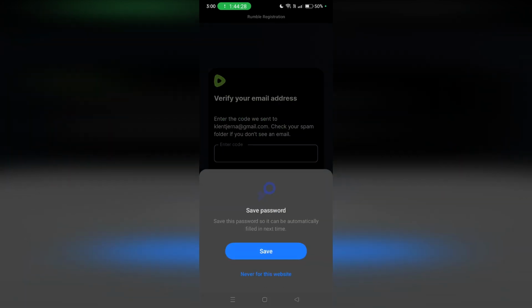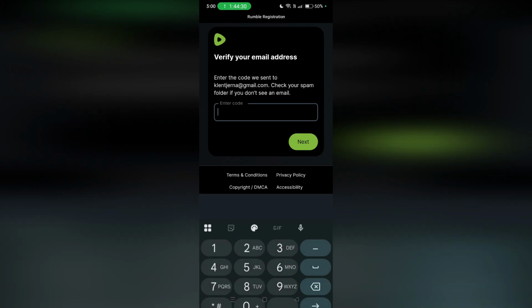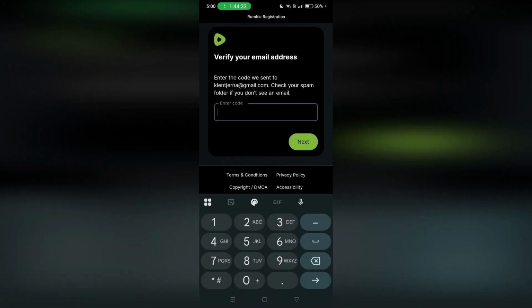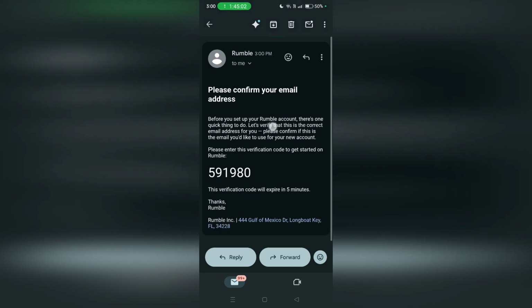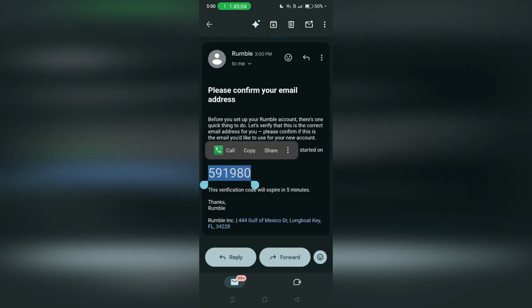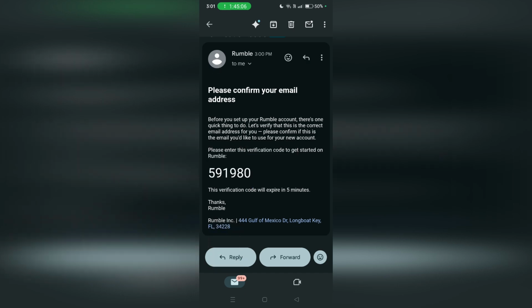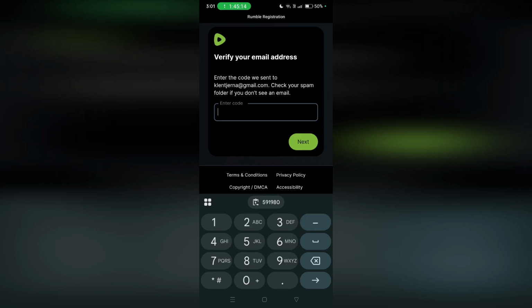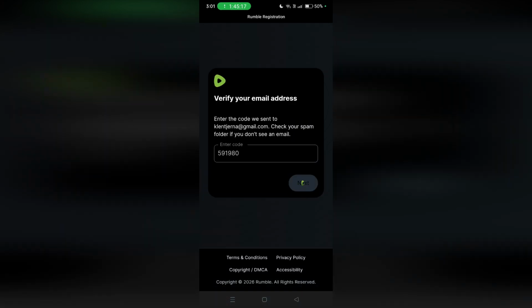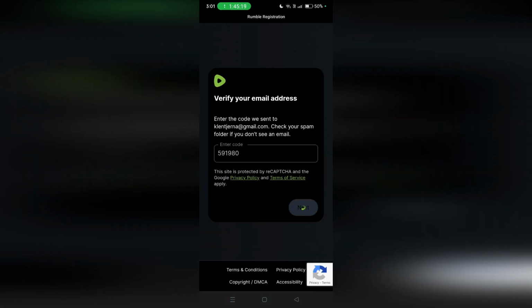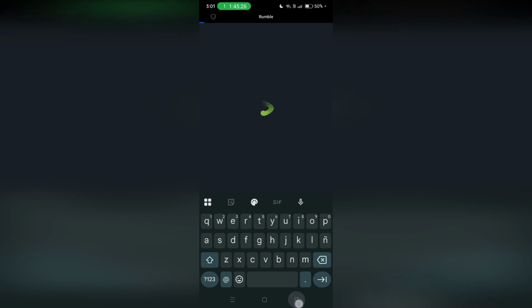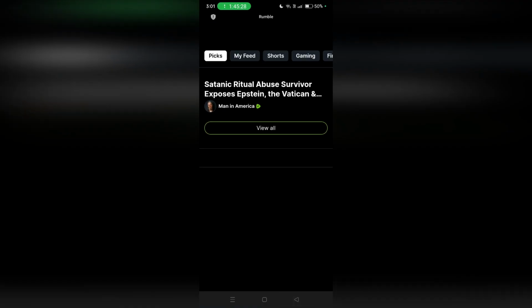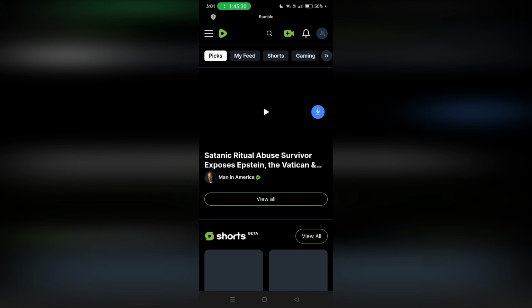Now the code will be sent to us by email. So I'm just gonna go to my email. See you guys later. And then as you can see right now, you will receive this email. All you need to do is copy this and paste it at your Rumble. Here at Rumble, we'll need to paste and then click on next. Then there you go. As you can see, it's verifying your email address. Now we just have to wait.